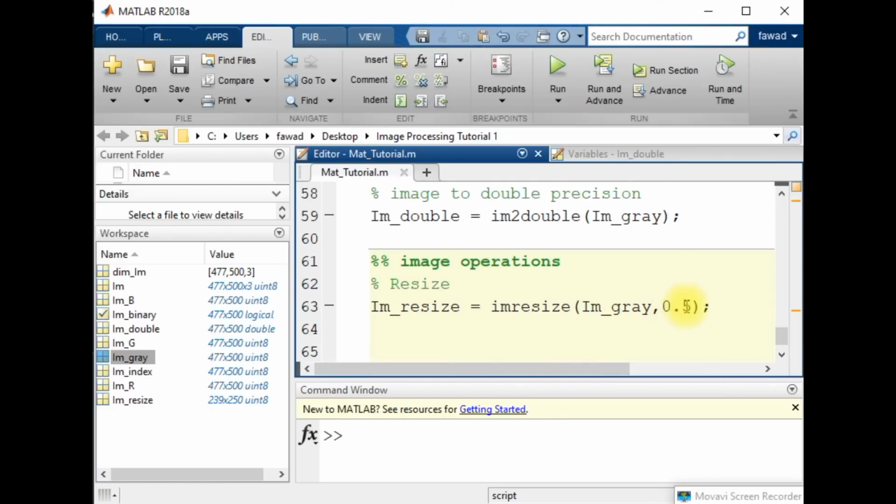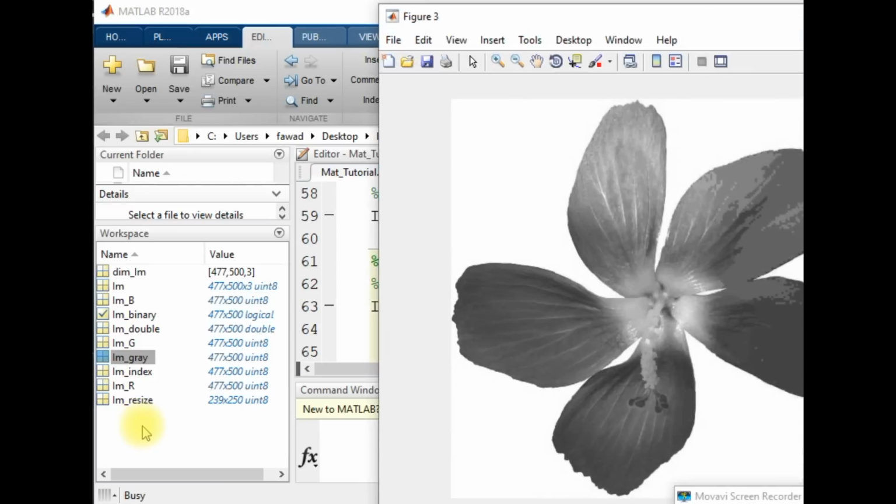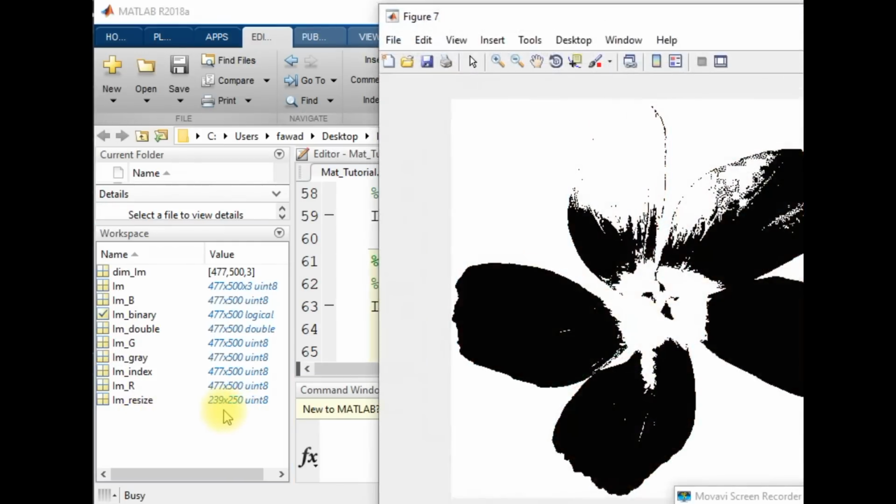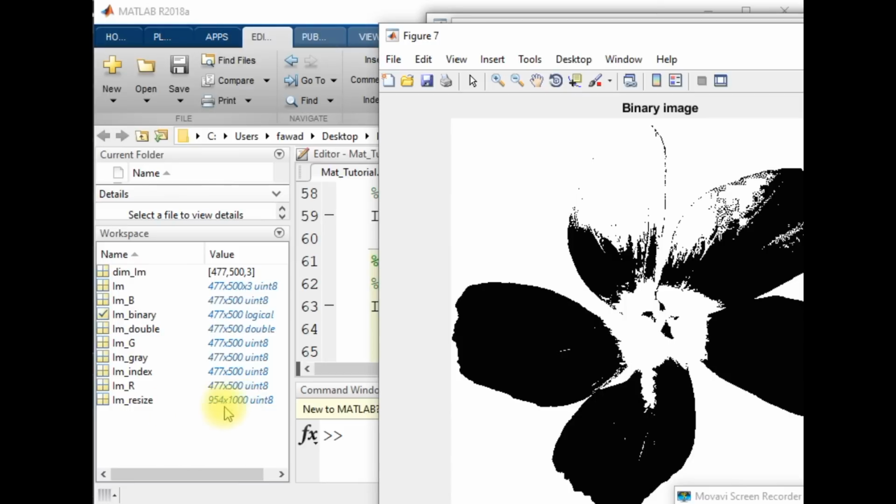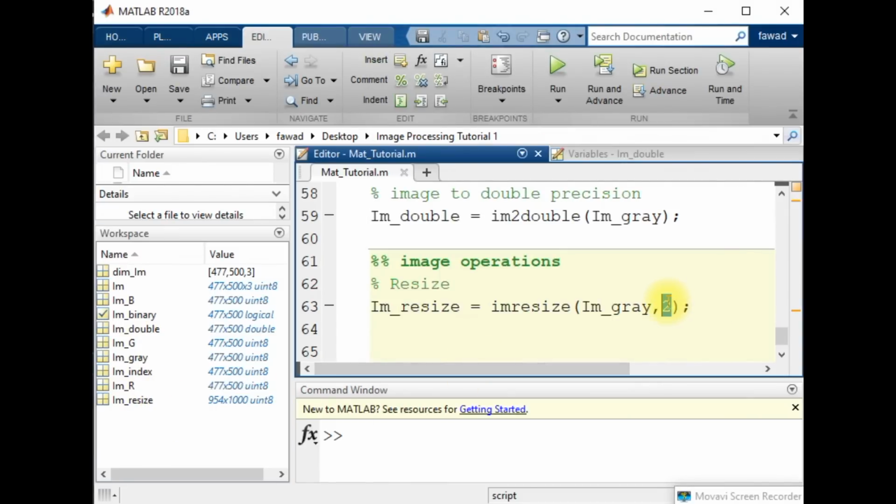I can also convert this image into double its size by writing 2 over here. Now you can see the input image has a number of columns which is double the original, previously they were 500, now they are 1000. Similarly 477 is now 954. So you can resize the input image to whatever size you like. I'm going to reduce it.